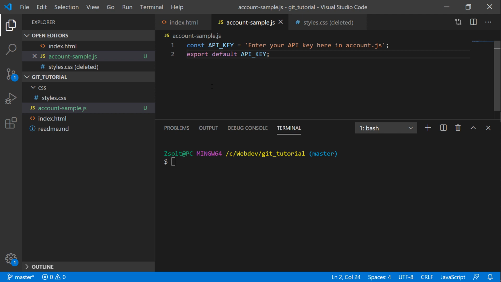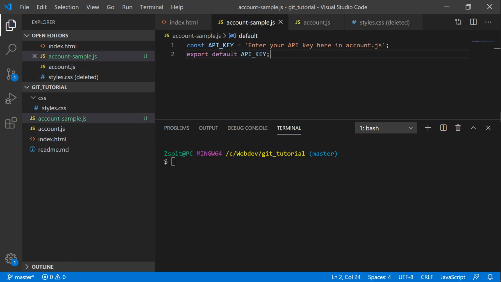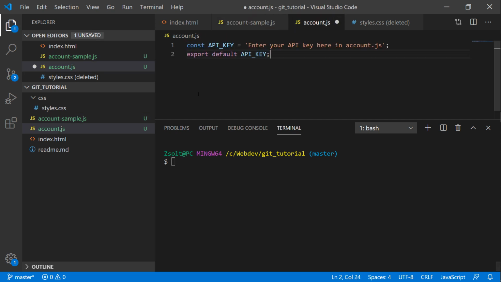and then you write just the template of what you expect in there. For example, we can write const API key, enter your API key here in account.js, and then export default API key. You can do that, it's not rocket science. And then here you just share your expectations with the other developers. And let's suppose you create an account.js as well, because you would have to rename the account-sample.js to account.js, or just make a copy of it and provide your real secret.